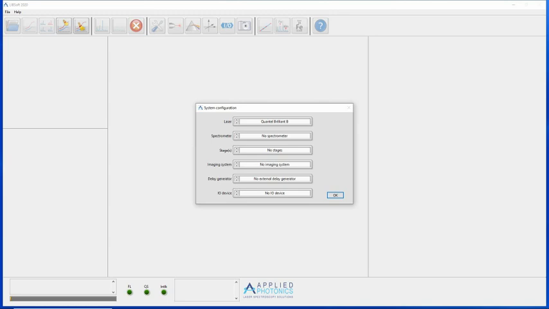The system that is to be used for the purposes of this demonstration video comprises a Quantel Q-Smart laser, Avantis 4096CL spectrometers, a computer-controlled sample chamber with 3 stages, and an integrated imaging system. When all of the hardware components have been selected, make sure that each of them is connected to the computer, powered correctly and turned on.